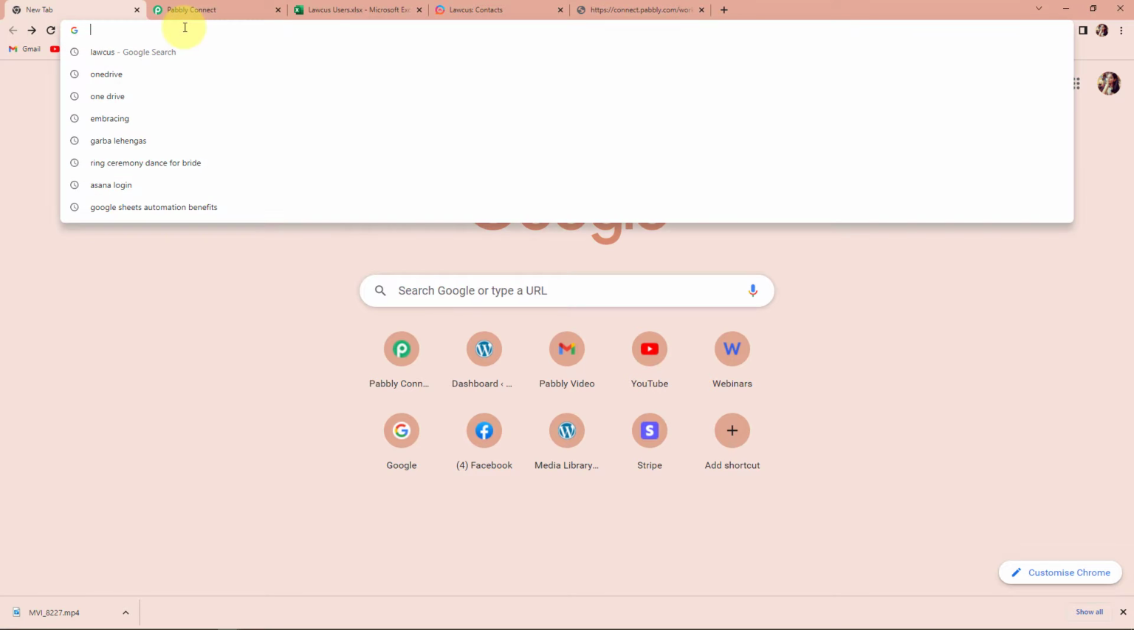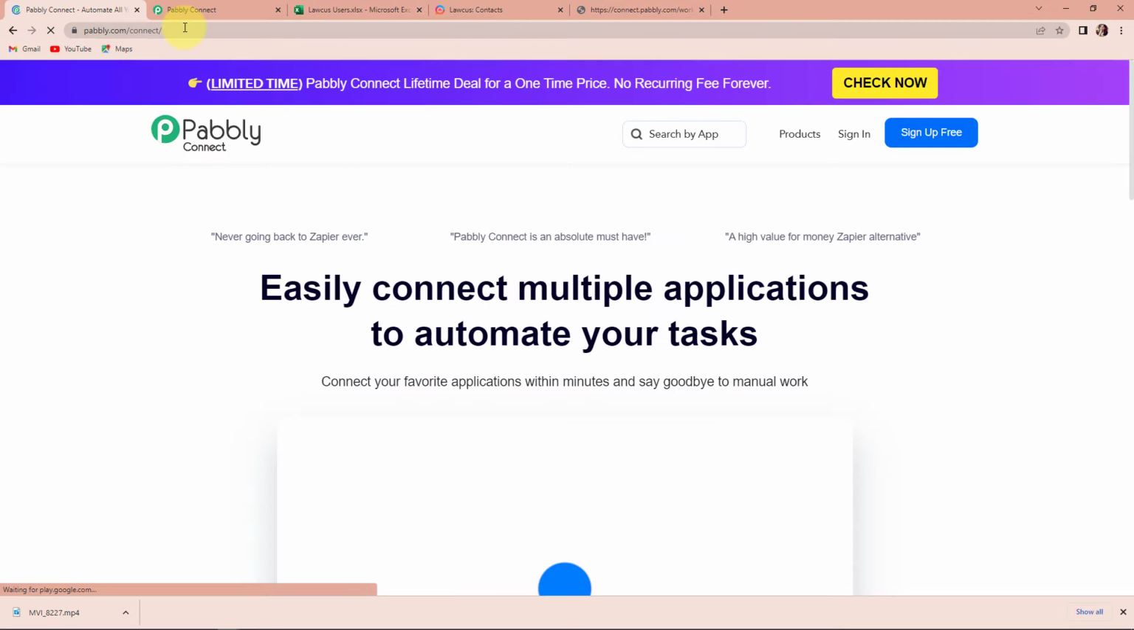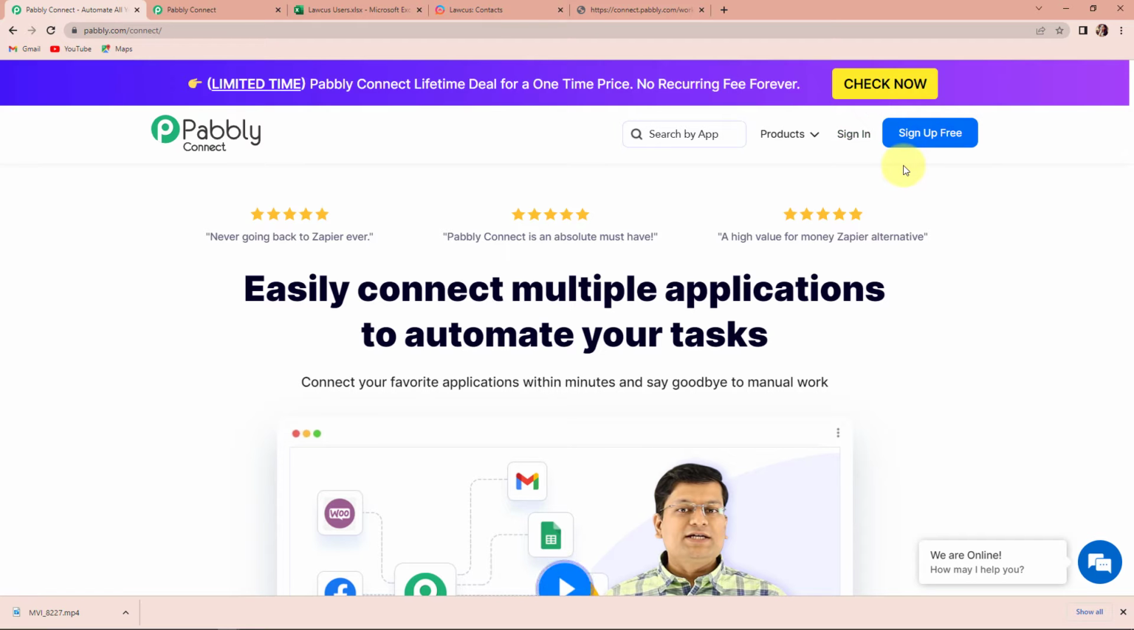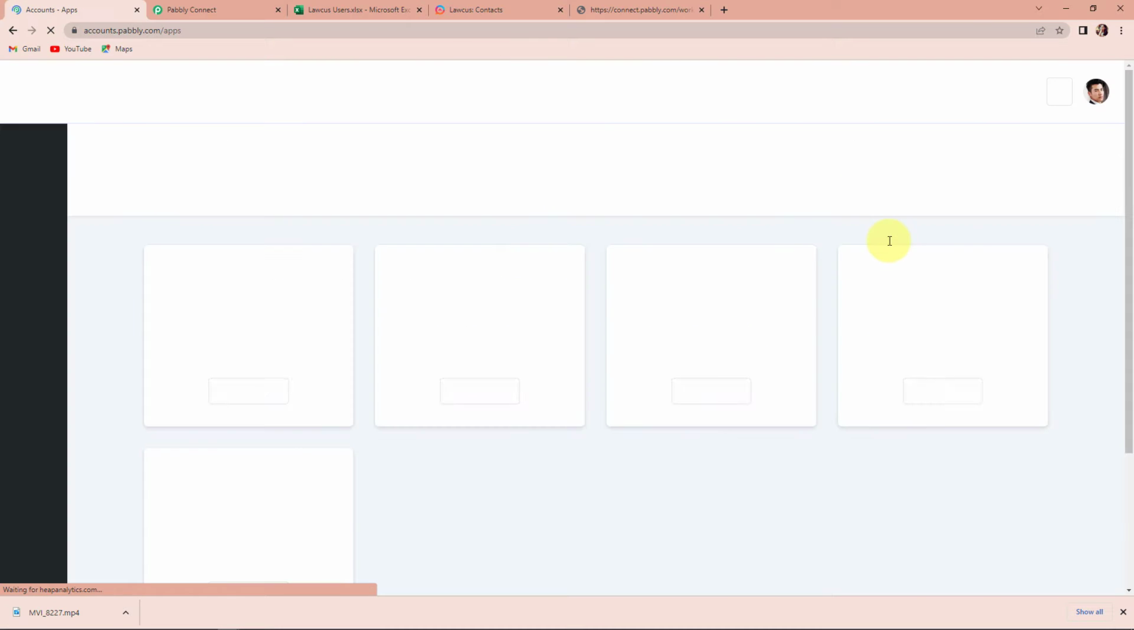So let us begin this video by typing the URL pabbly.com/connect, and as we do that, we have reached the landing page of this software. Here on the right hand side, you can see two options, sign in and sign up for free. If you already have an account, simply sign in. If you do not have an account, then you have to click on sign up. It will not take more than 2 minutes. And also at the time of account creation, you will get 100 free tasks. Now, since I'm an existing user here, I'm simply going to click on sign in.